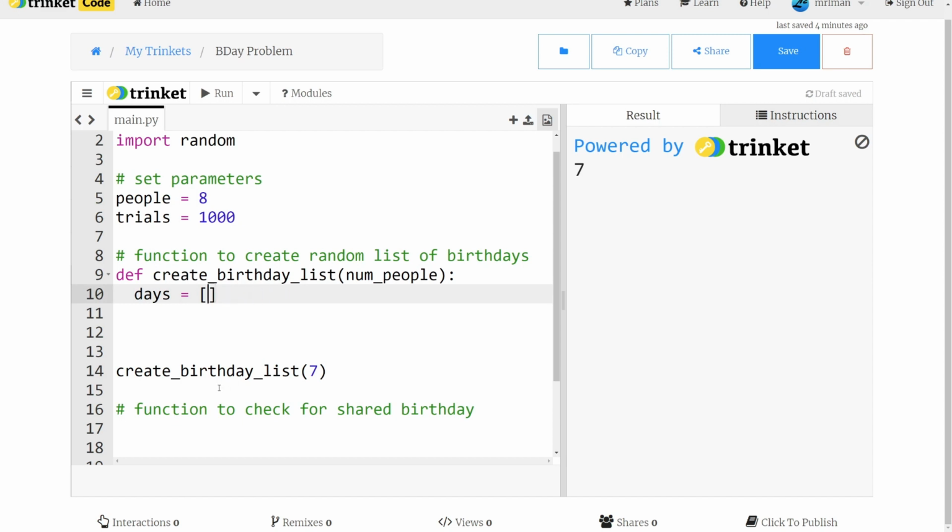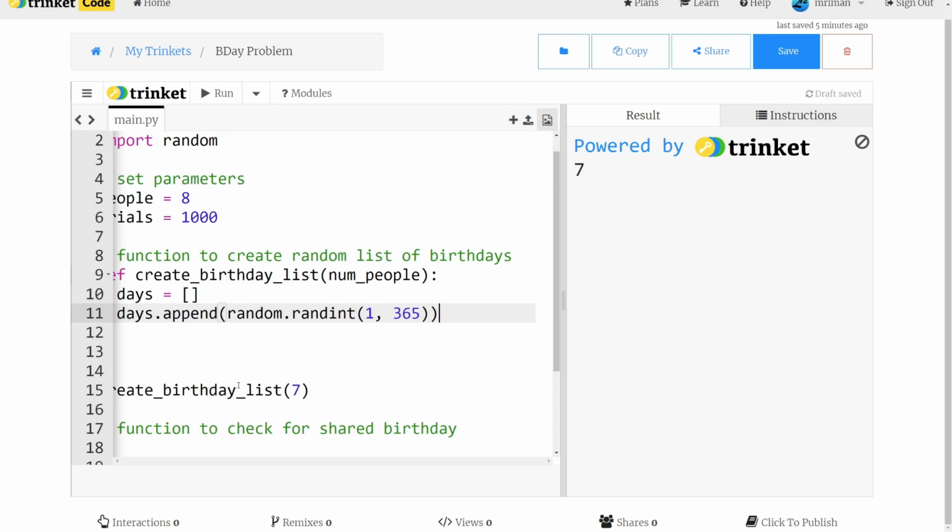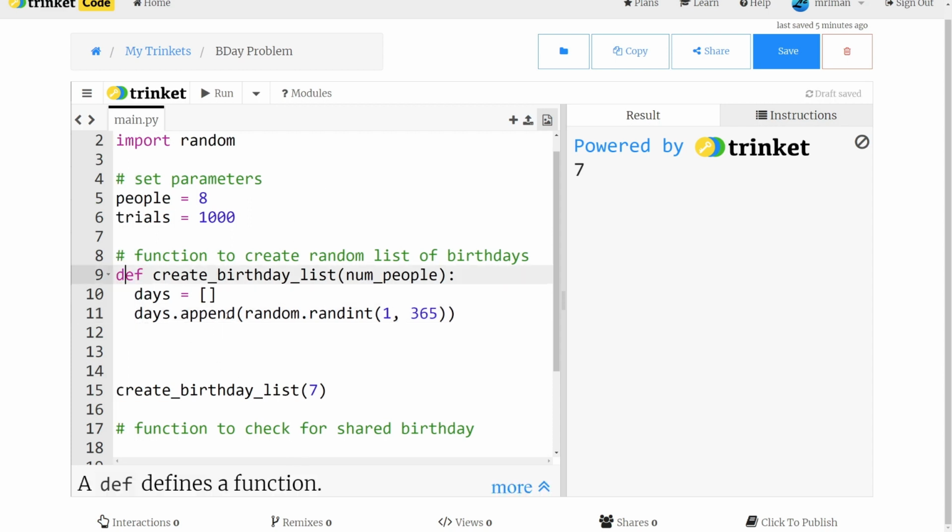So how do we generate one random birthday going in there? What we can say is days.append, and that will put in the list days. It will add this entry random.randint between 1 and 365. Okay, so what this function should do now is put in just one random number.